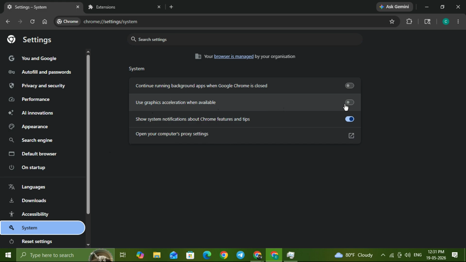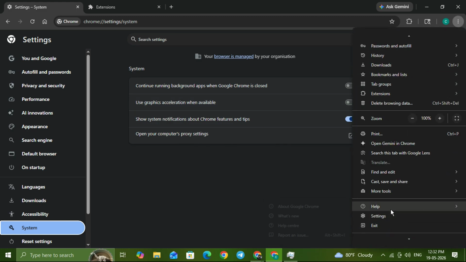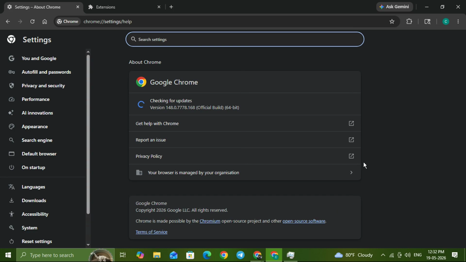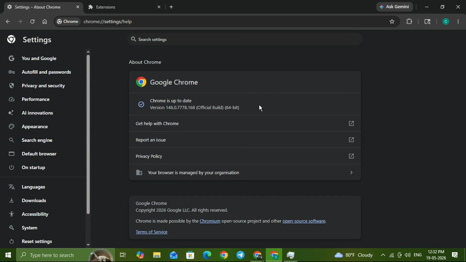Finally, make sure Google Chrome is fully updated. Outdated versions can contain bugs, compatibility issues, and security problems that affect browsing stability. To update Chrome, click the three dots again, go to Help, and then click About Google Chrome. Chrome will automatically check for updates and install them if one is available. Once the update finishes, relaunch the browser and test the website one more time. New updates often include important fixes that solve exactly this kind of problem, and that's it.